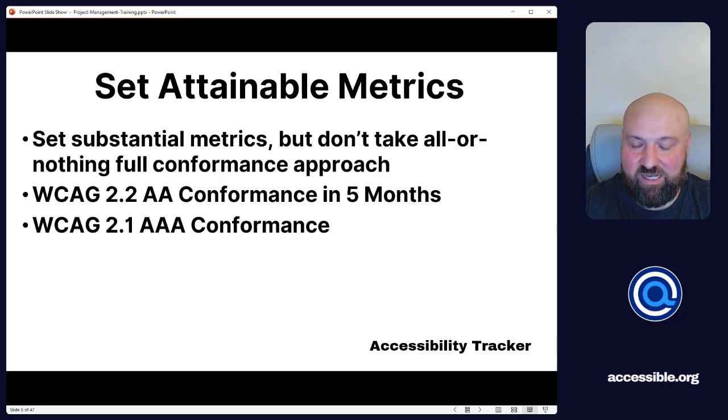And as you are setting metrics, make them attainable. So make them substantial, but also don't take an all or nothing full conformance approach, because then you may not end up reaching full conformance for a practical or technical reason. So it's important that we have substantial metrics that do require real action and real progress, but we also make sure that our metrics are attainable.